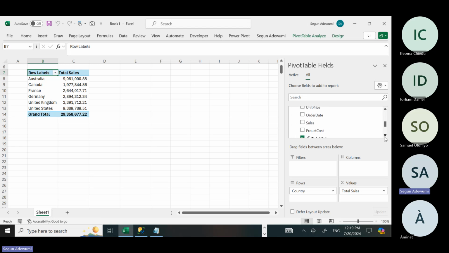Let me go to my pivot table. If I now bring this one down, I put it here. Can you see what I'm talking about now?